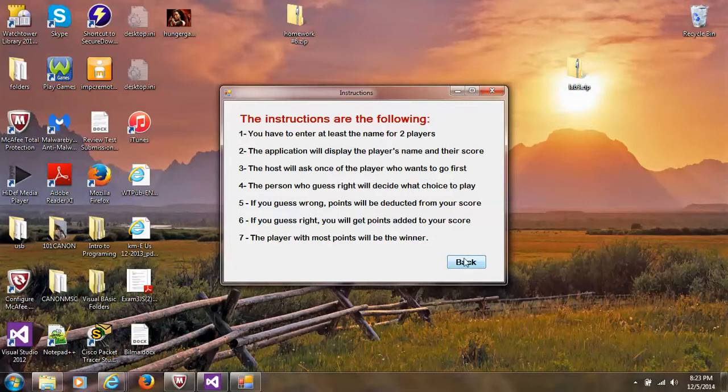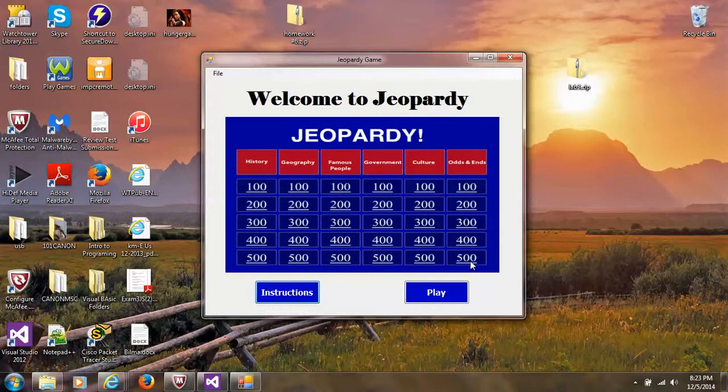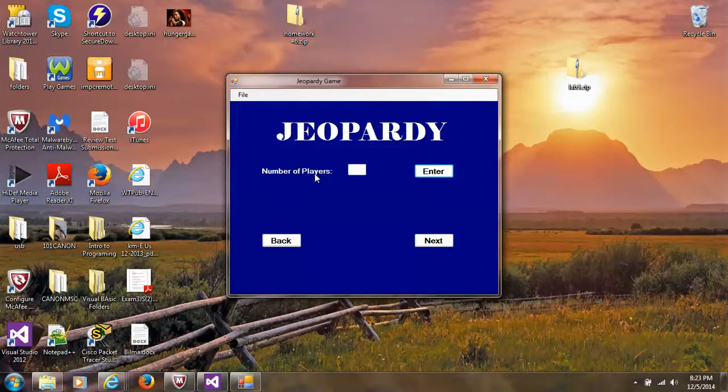So it has this back button that will take you back to the welcome form, that is the main page. And it also has this play button, and it takes you to the number of players form. It also has a title, and it has a label to describe the text box, and it has three buttons.